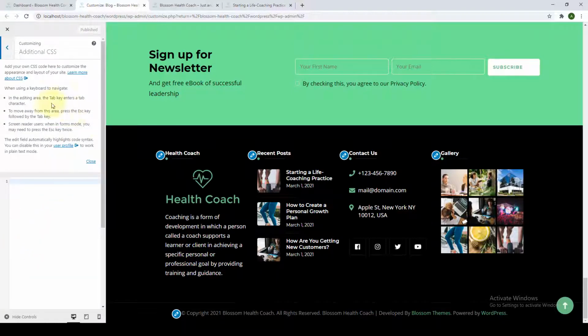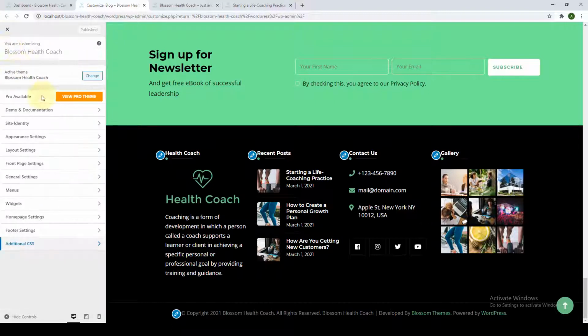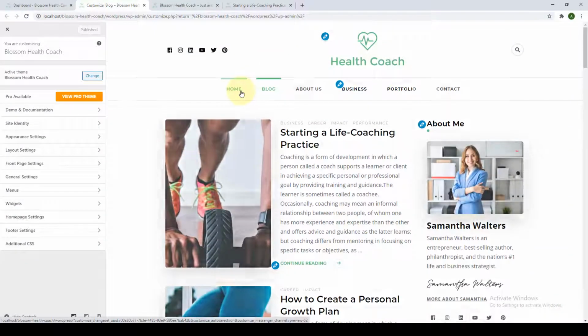With the help of this option, you can add your own CSS code, copy and paste it here to customize the appearance and layout of your site. So you can easily do that from here. Let's go back. We are finally done with all of the customizer settings of Blossom Health Coach free theme. Let's go to the top, back to our homepage.